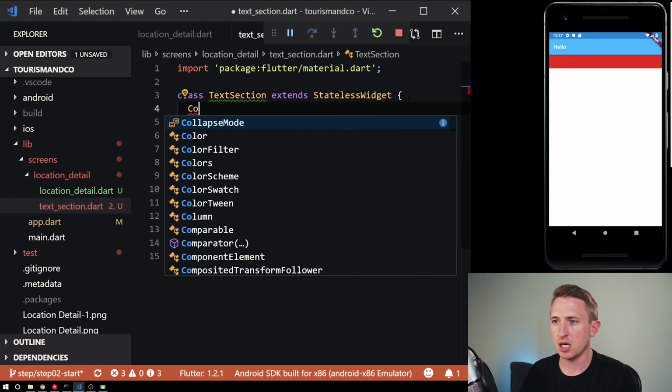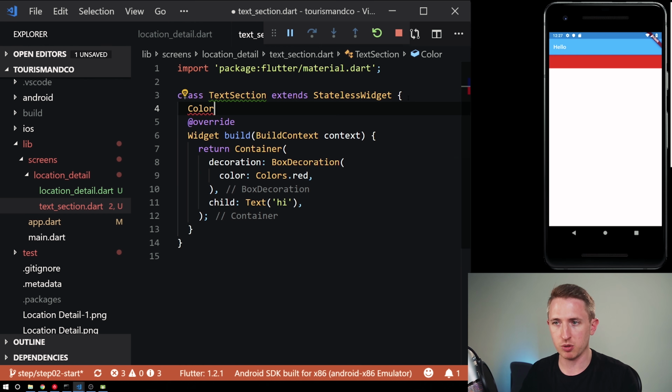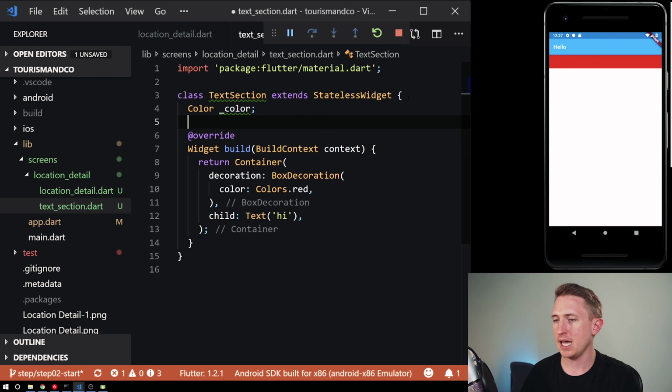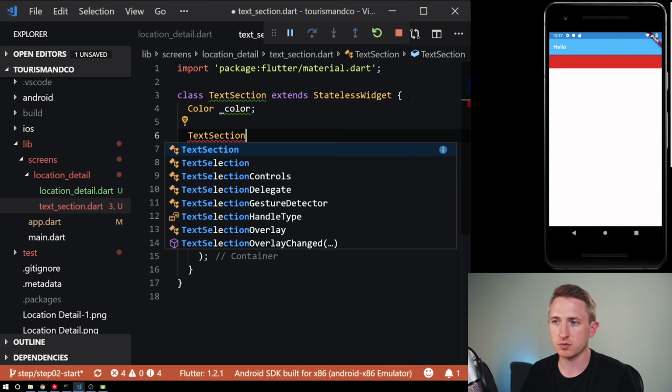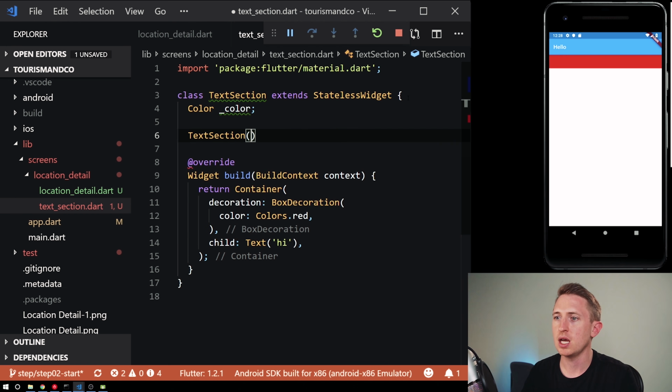And to do that, I say the type of member it is, which is a color, and I have an underscore for the name of the member, because that underscore means that it's going to be private. So I'm going to say color. And to customize it, I'm going to create a custom constructor. So a constructor lets me customize how I instantiate this class. So I'm going to say text section, because that's the name of the class. This is how you define a constructor.